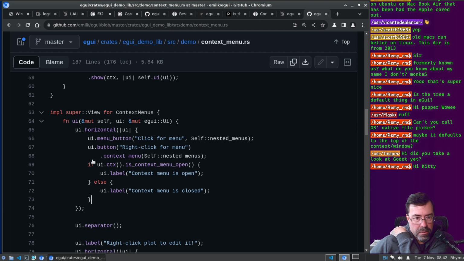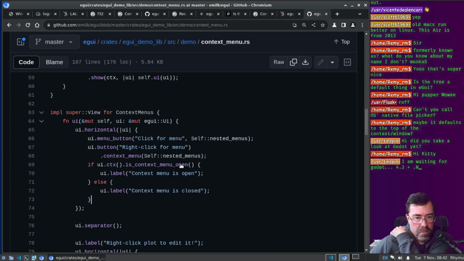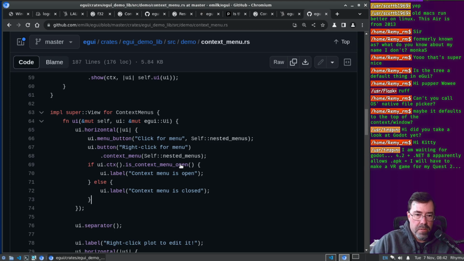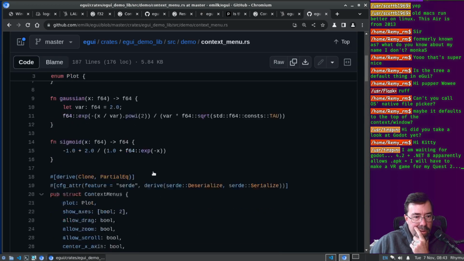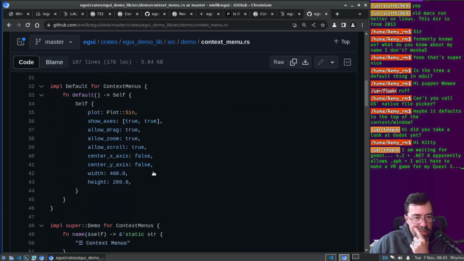Okay. So let's see if I can. So what's this self-nested menus thing? Nested menus.